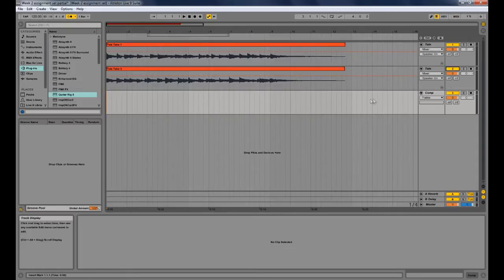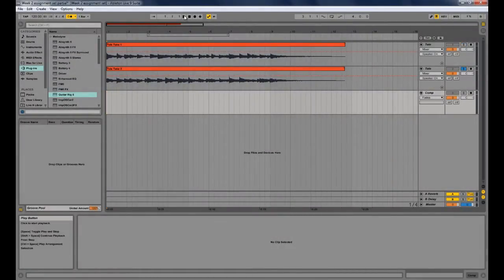Now in this session you can see I've got two tracks with the same guitar part recorded. The first take here, and we've got the second take here. Okay, so you can hear those two takes.